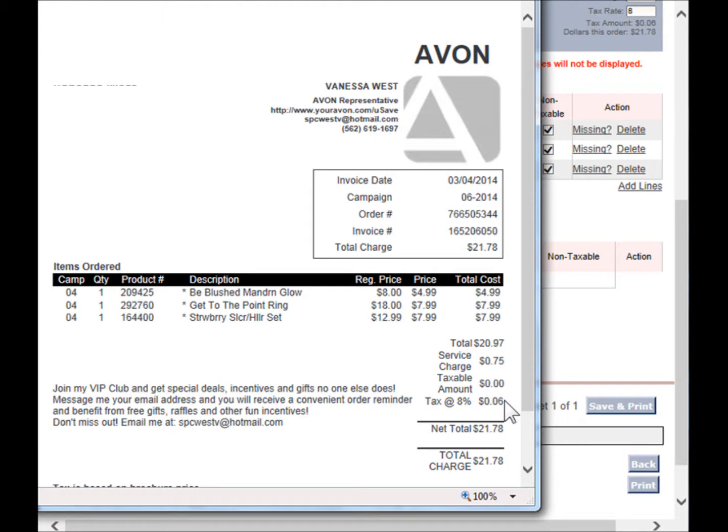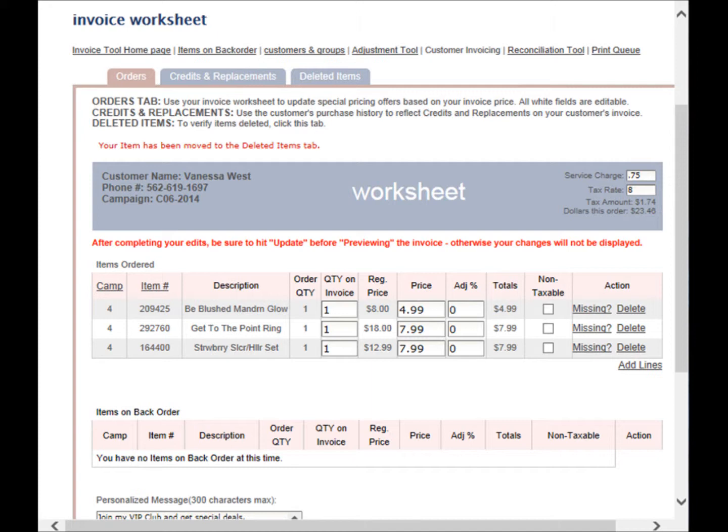You'll see that there is still some sales tax here. If you're wondering where it came from, the service charge. The service charge is something that is taxed. So 8% of our 75 cents is 6 cents. So now we're back to square one.